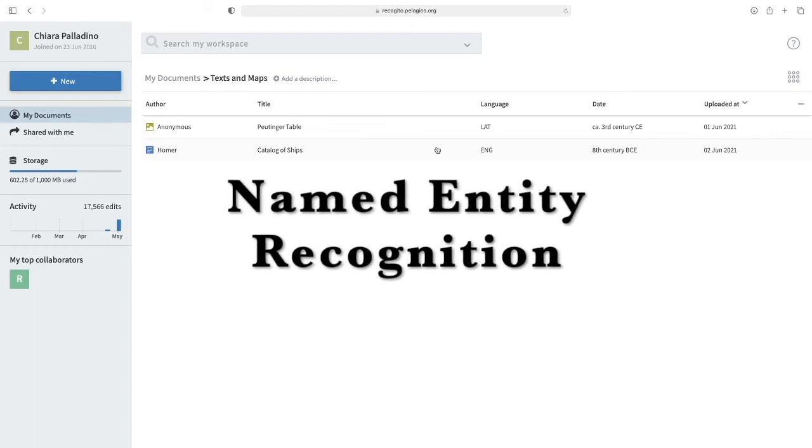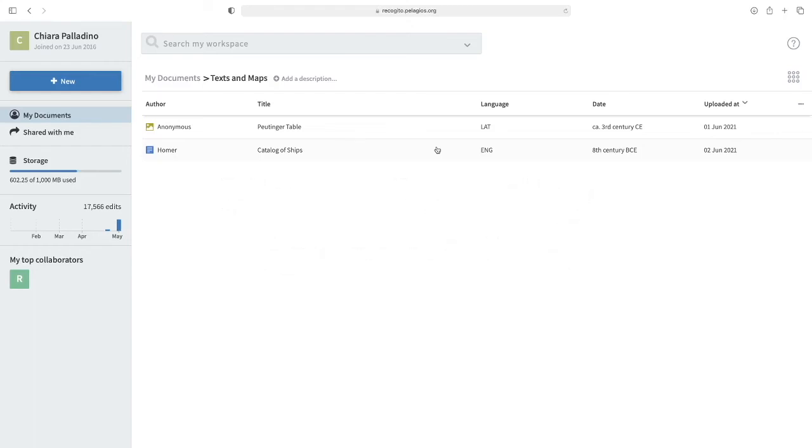Now, I have my document here in my folder, which is an English translation of the catalogue of ships from the Iliad. And one of the things that you may want to do beforehand in order to streamline the operation of manually marking up all of the references to places and people in your document is to run a little named entity recognition on your file.